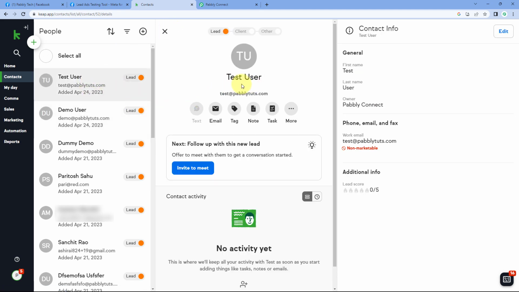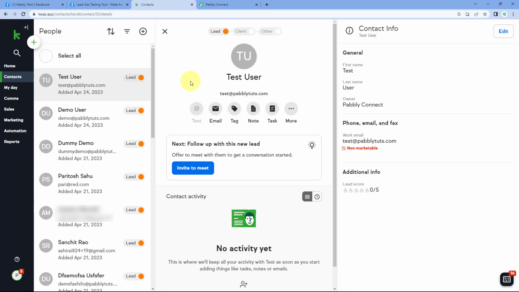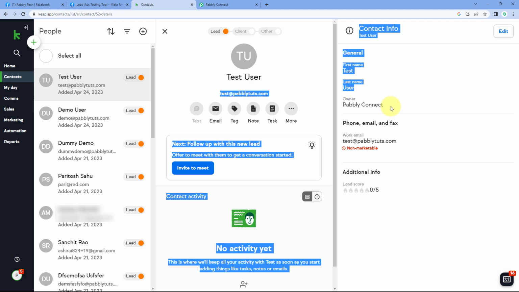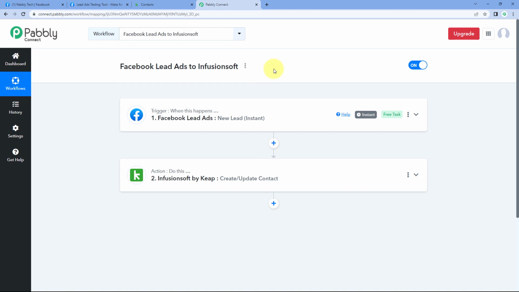And yes, here you can see test user, the same person whose details we just entered in our Facebook lead generation form. The same lead which was just generated in the Facebook lead generation form has been added as a new contact in Infusionsoft. Here you can see the same name, same email and other details as well. This means the automation workflow which we have created in this video using Pabbly Connect is working perfectly fine. Using this automation, whenever a new lead is generated in a Facebook lead ad form, automatically the same lead will be added as a new contact in Infusionsoft.